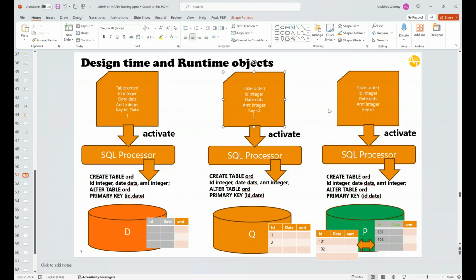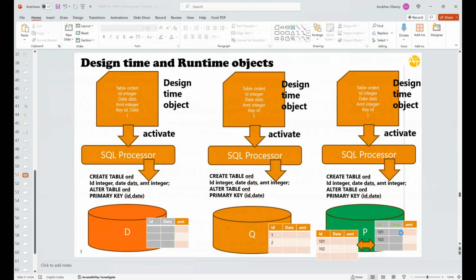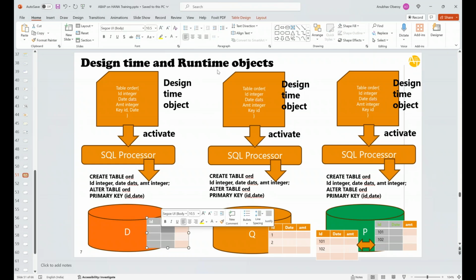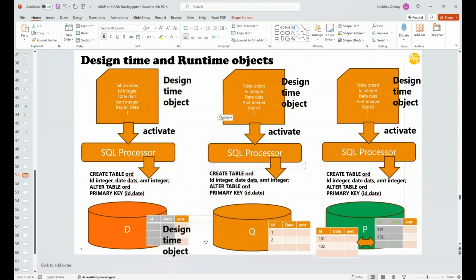And this object, we don't call it Spider-Man. We need to give it a good name. So SAP gave the name of this object as design time object. You create design time objects. You always transport design time objects to quality and production. When the activation happens, it creates the runtime objects. So what is created in the database are the runtime objects.